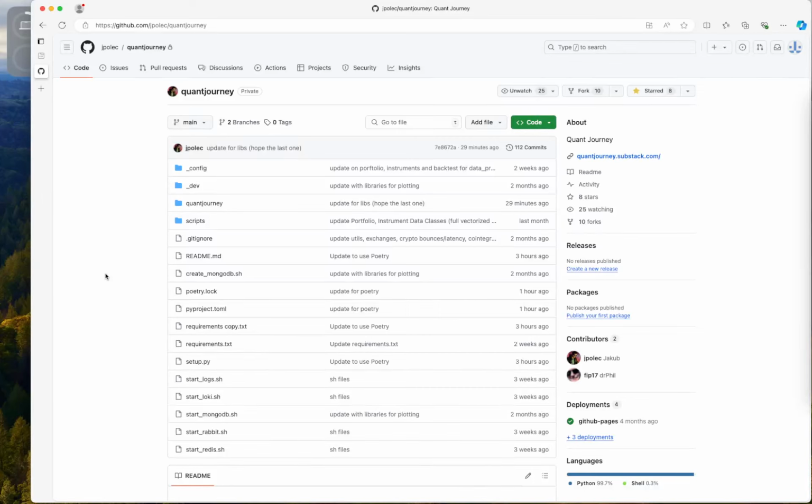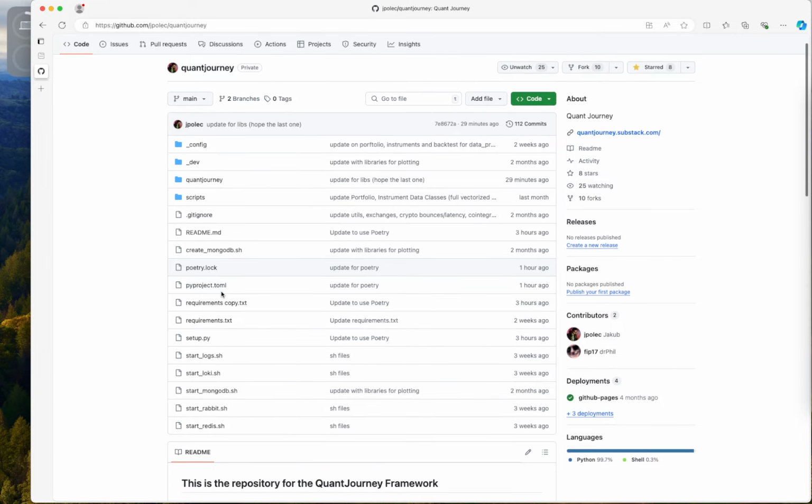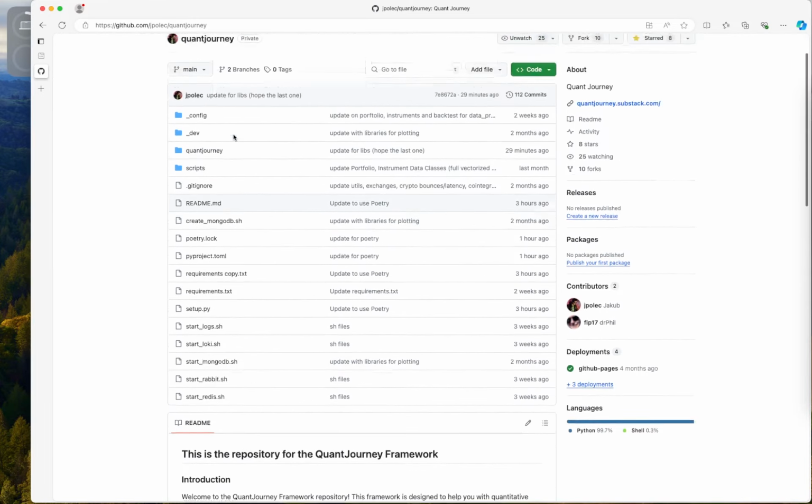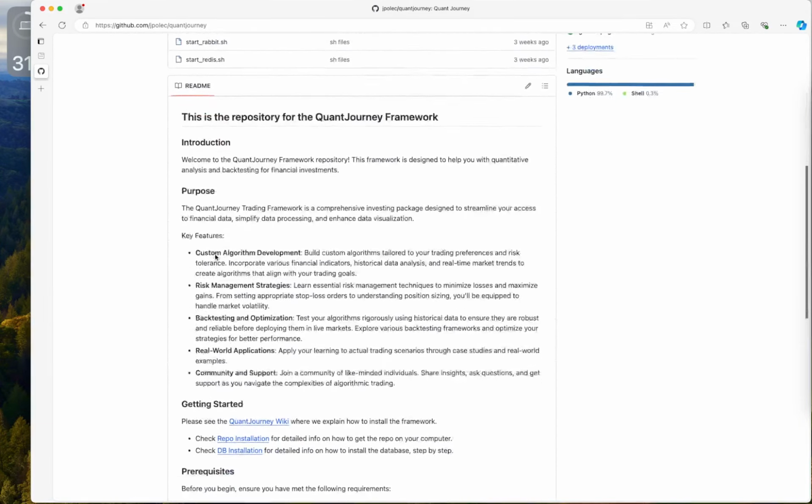Hello. In this section, we will try to install the Quant Journey from scratch and run first strategies. So if you have access to the repo, you should see this page with access to all the code and environment.